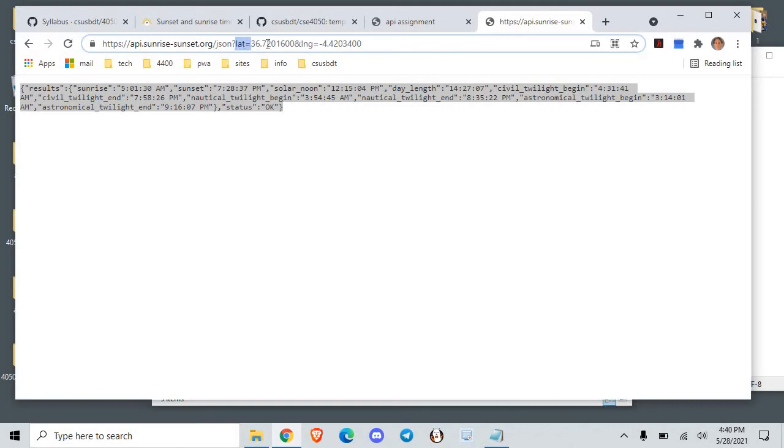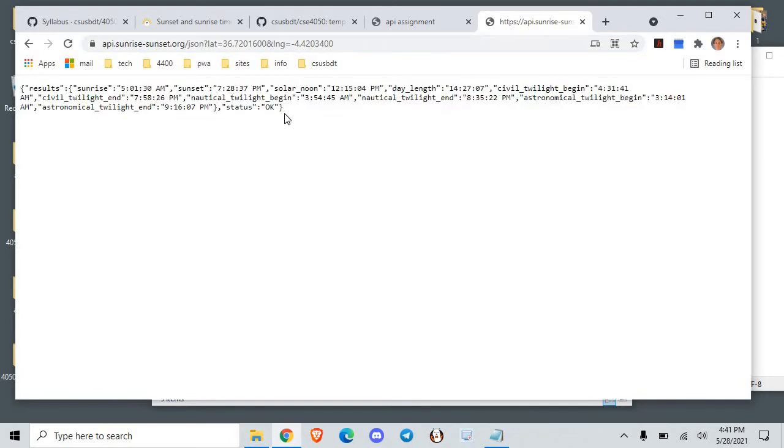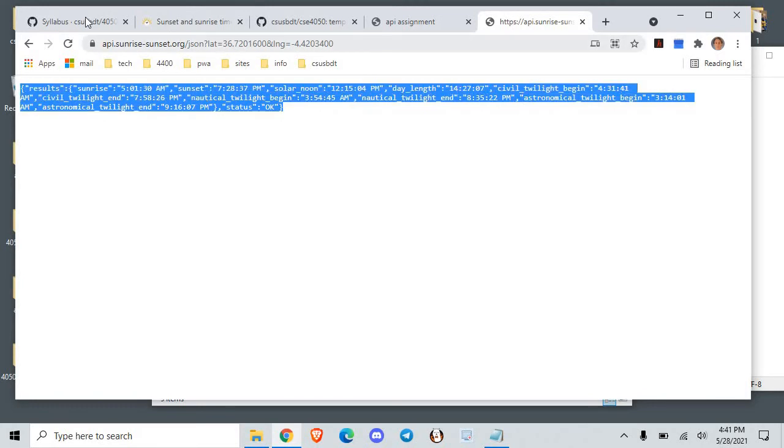That means I'm going to give a name-value pair. So the latitude is 36 point whatnot. And then this ampersand symbol means I want to put another parameter in there, another key-value pair. LNG for longitude equals this number. So then the server replied with this, and the browser is displaying it for us. Other browsers might not do this. Chrome does this.